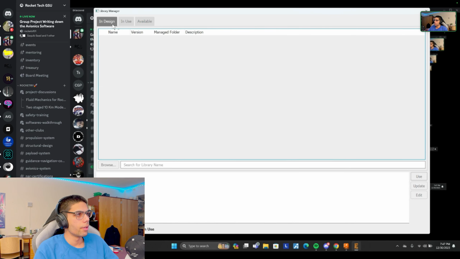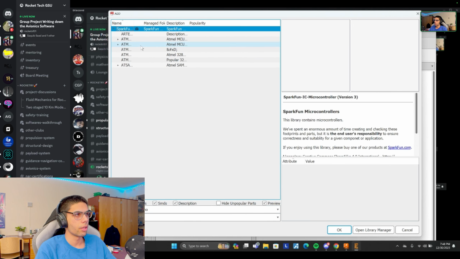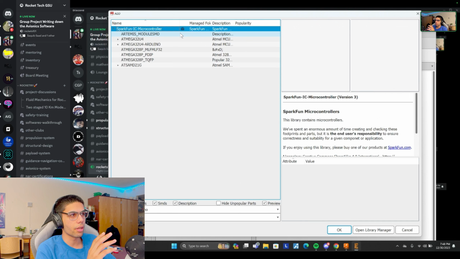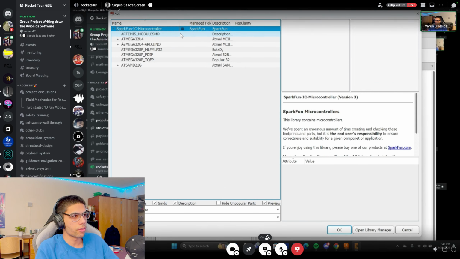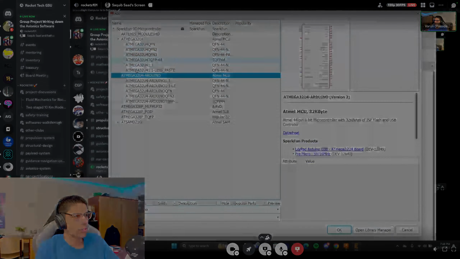Now close this library manager. Now you will be able to search Arduino. Increase the column width of the name column. As you can see, it says ATmega32U4, right? That is one of the microcontrollers that comes in one of the Arduinos. Now, if you click on the drop down, these are the different variations.